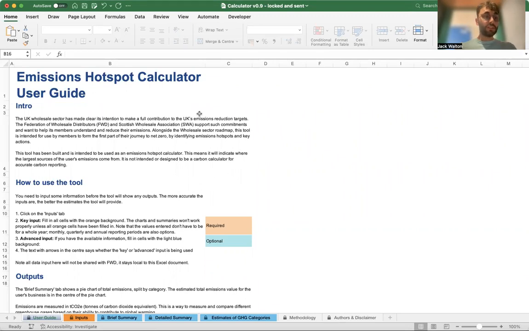So when you first open the tool, it opens on the user guide tab, which looks like this. This explains a little bit about the tool, how to fill it in, and a bit about the output charts and the information that it provides. One thing to note is that the information that you put into this tool won't be shared with anyone unless you choose to. It will stay local to this Excel.